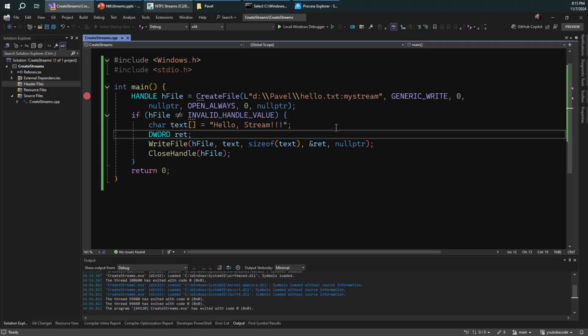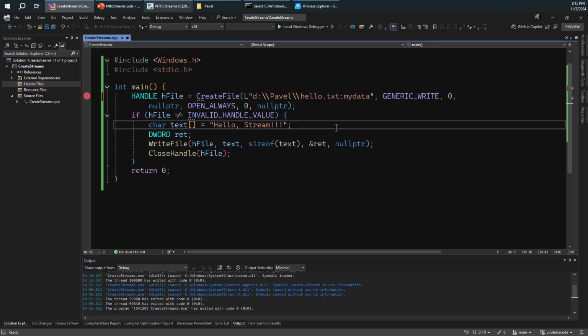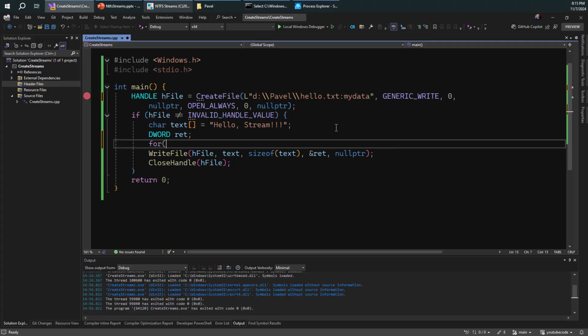Let's go ahead and write lots and lots of data. Maybe not just these 17 bytes. Let's create another stream called my data. I'm going to add a loop here. It's going to do that something like, let's say, 10,000 times.